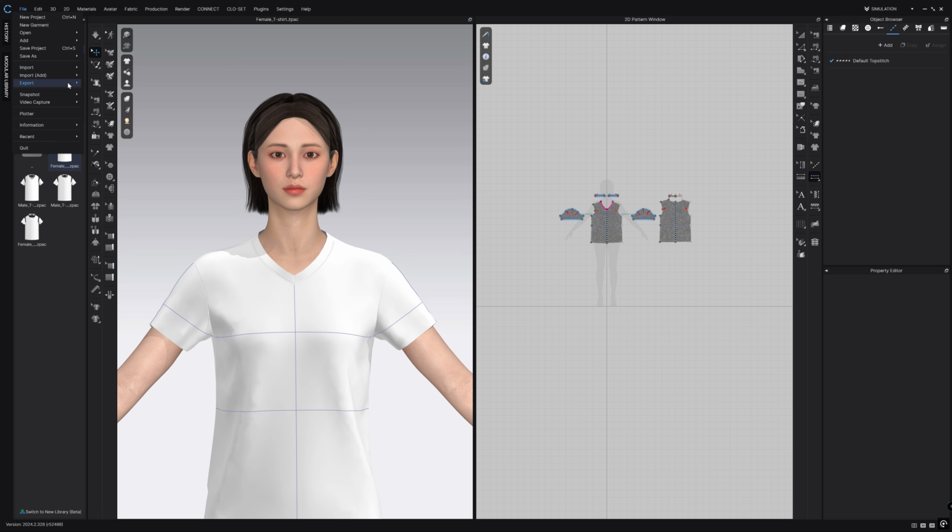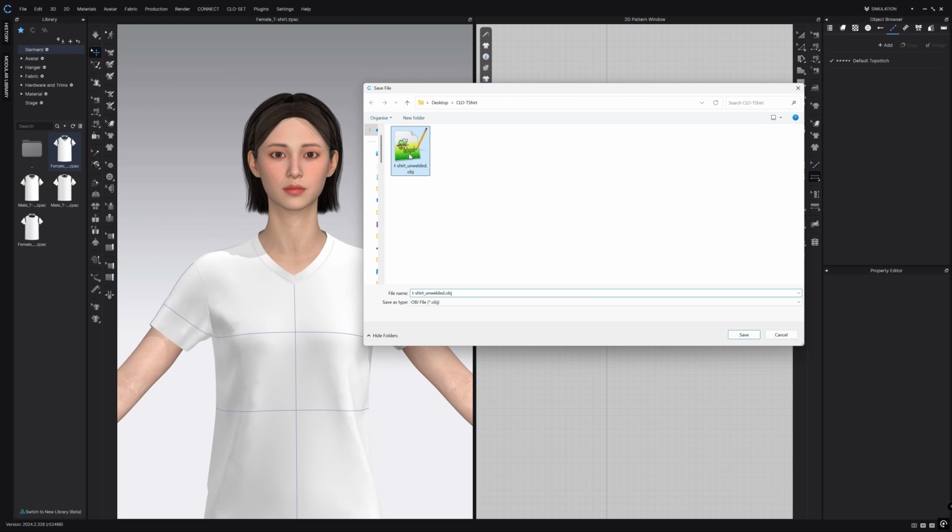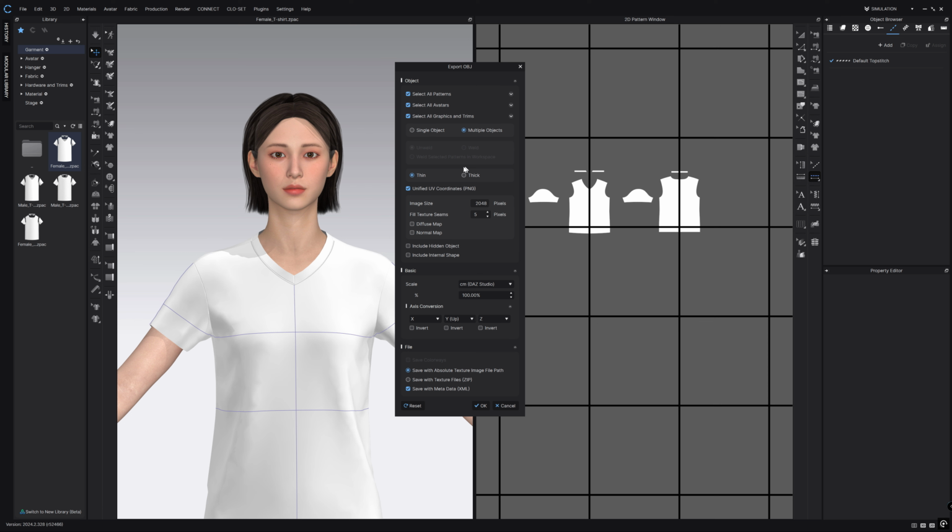Now we also export the welded ones so we can show in Houdini and Maya how to set these up as well. So select this. I'm just going to move the UN. There we go. T-shirt welded. Save. Similar to before, we set all patterns, but no avatars, no graphics trim. Now we want welded. So we go from multiple object to single object. Unwelded, we go to weld. And again, thin, unified UV coordinates, very important, plus take your metadata as well.